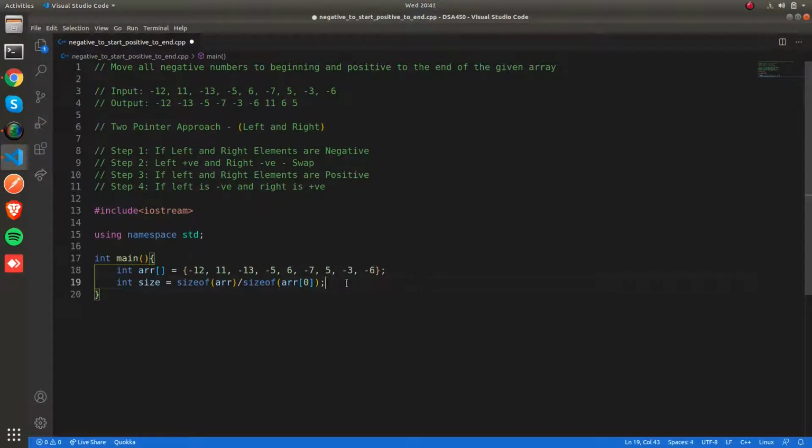So this sizeof array gives the memory occupied by the entire array. So let's say this integer takes 4 bytes. So this array has 1, 2, 3, 4, 5, 6, 7, 8, 9 elements. So 9 into 4, 36 divided by 4. So the size of the array will be 9.